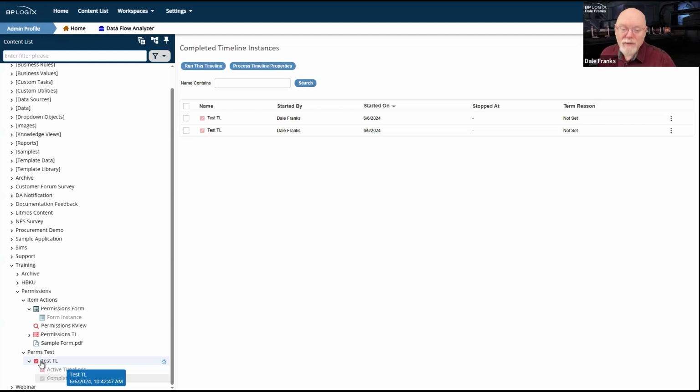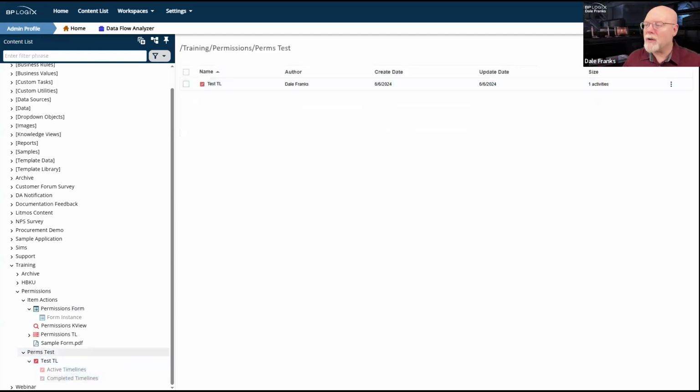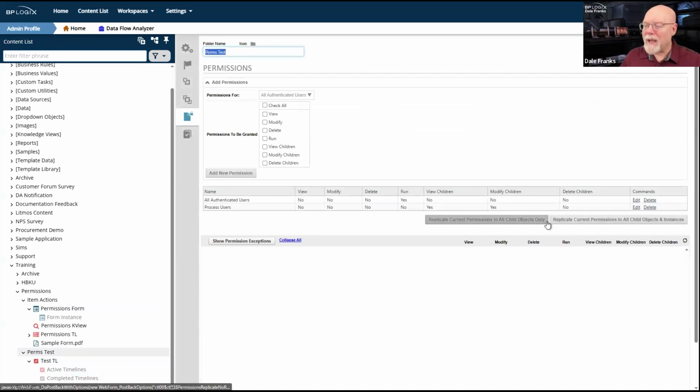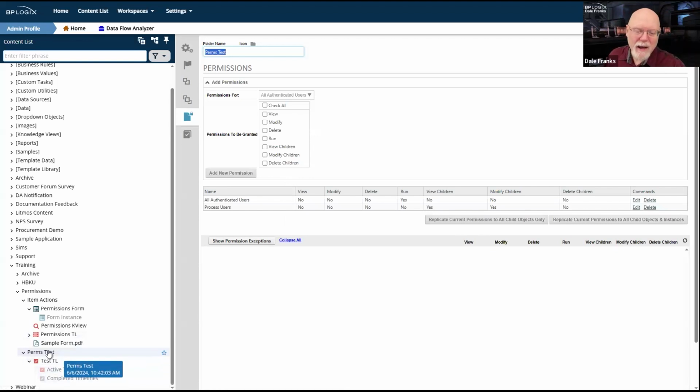And because of that distinction, if we go back to our replication buttons, that's why I have two of them. Clicking the first button will replicate permissions to the child content list objects, or in this case, object, the test.tl. That will be the only object that changes. So let's add some, well, they already have different permissions, right? So let's just replicate the current permissions to the child objects. In fact, let's make it a little more interesting.